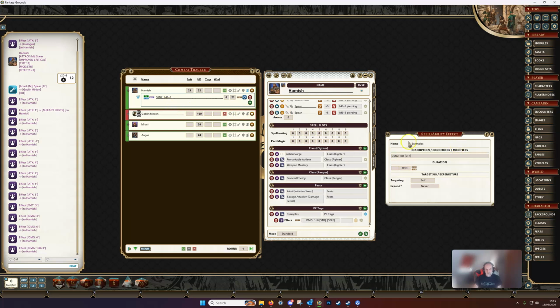So there's a whole bunch of things that you can do with these PC tags. Anywhere where you can have a number attached to a tag, then you can substitute a PC tag for that number.